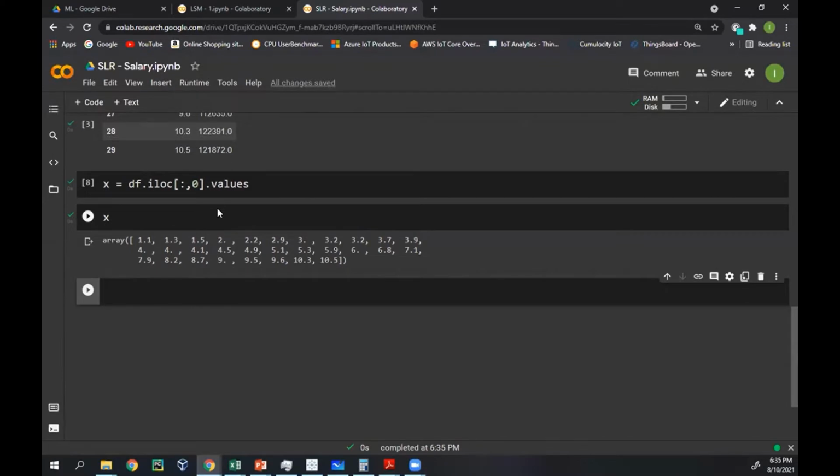One more thing we are missing here. What is that thing, guys? We are missing one more thing in this process. What is that? Yes, exactly. We missed out the reshape of this.